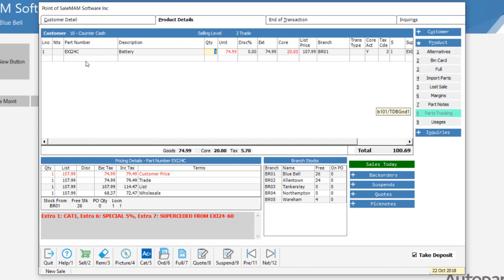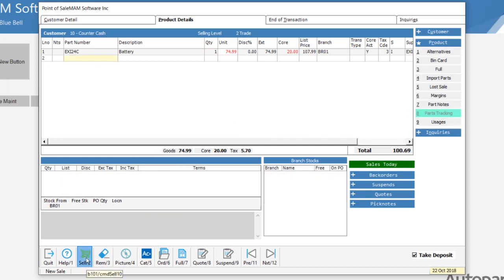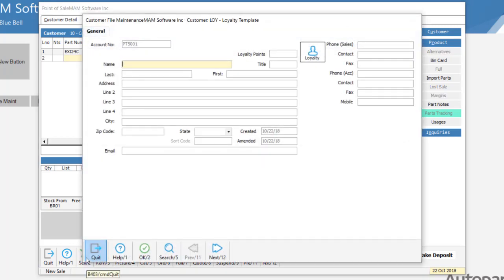If we have any products within the grid that are flagged for parts tracking or purchase tracking, the system will highlight this option. Now the difference will be at the point that I hit sell, the system's going to pop a little screen up and it's going to ask me to enter certain pieces of information.